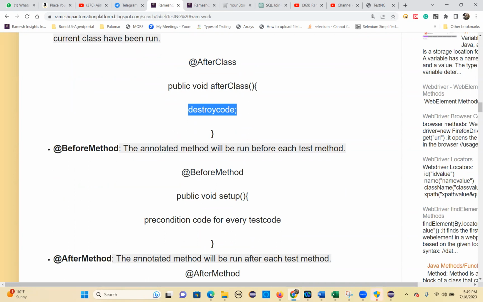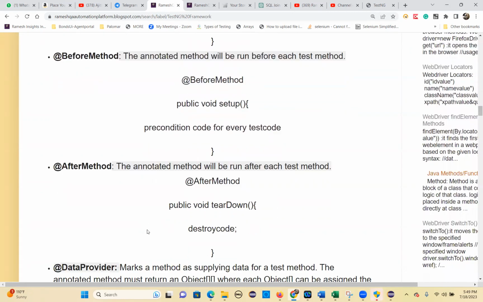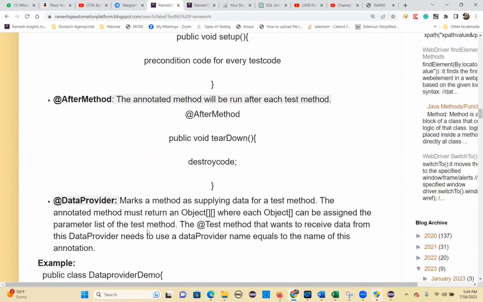Then after method, the annotated method will be run after each test method. So that means before method, after method. It will repeat: first before method, then test method, then after method. If one more test method is there, again the controller will go to the before method, then come to the next test method, then after method. That's the before method and after method. This is the method level annotation.